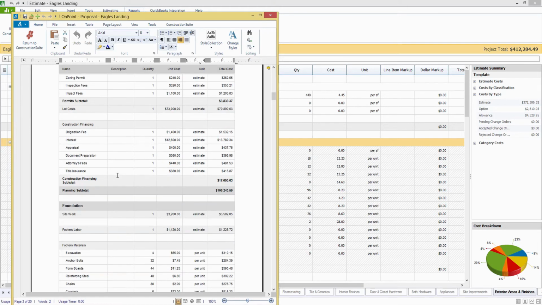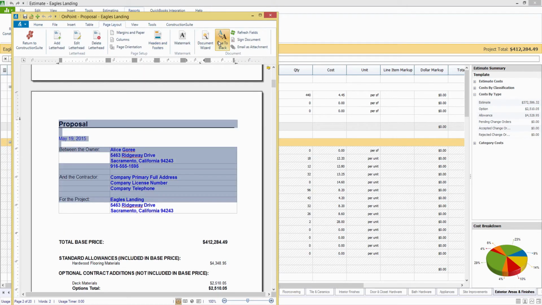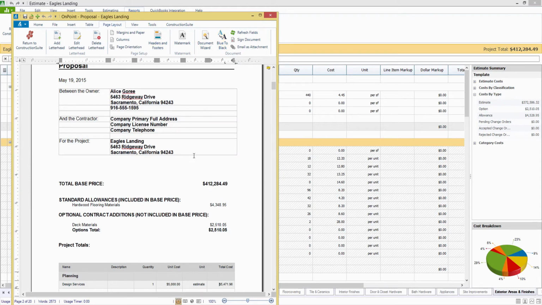But once you've made your modifications, you can for instance, change the blue here for our AutoDoc fields to black with just the one click of this button. Once you've made whatever changes you would like, you're ready to send this out to your client. You now have a beautiful presentation to present to them.